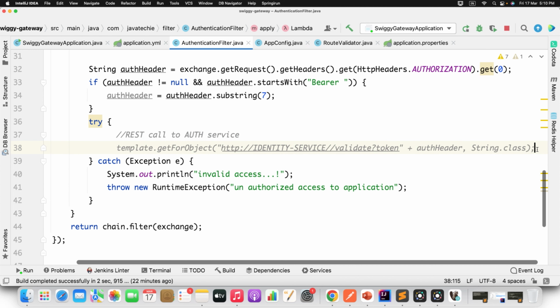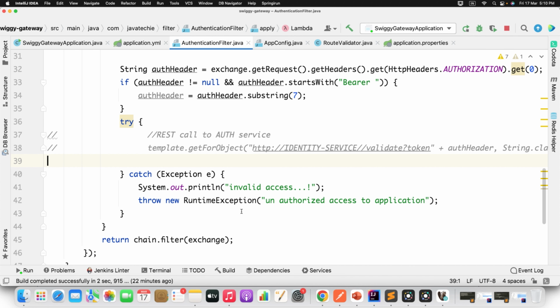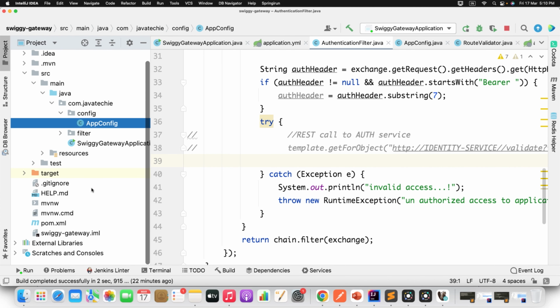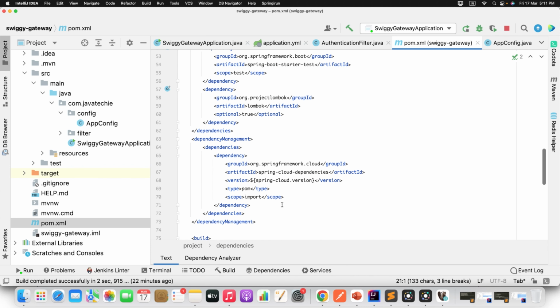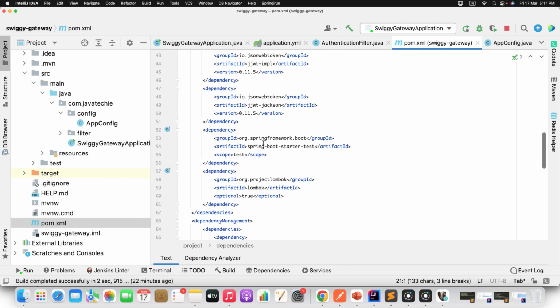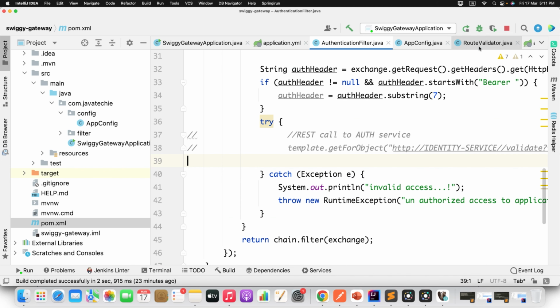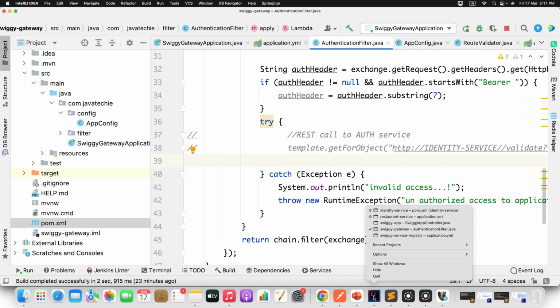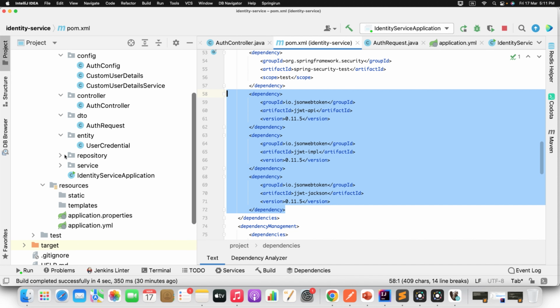What I will do is create a JWT util class and write the logic to validate the token. That makes sense to me. So first step, just add the JWT dependency in your gateway. Okay, so I will just add it. Okay, it's already there, I have added it before, that's fine. Once you have added the JWT dependency, just go to the identity service and copy the logic to validate the token from the JWT service.